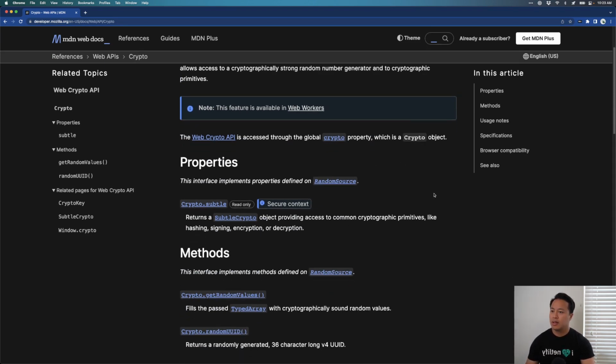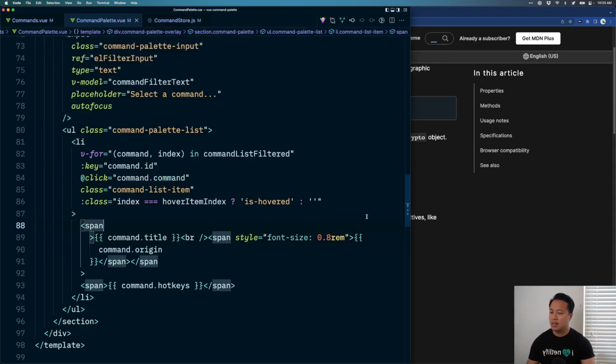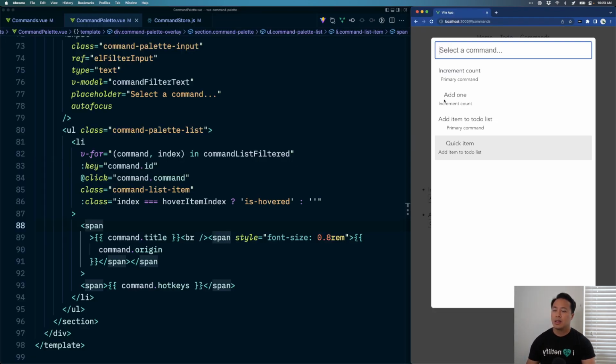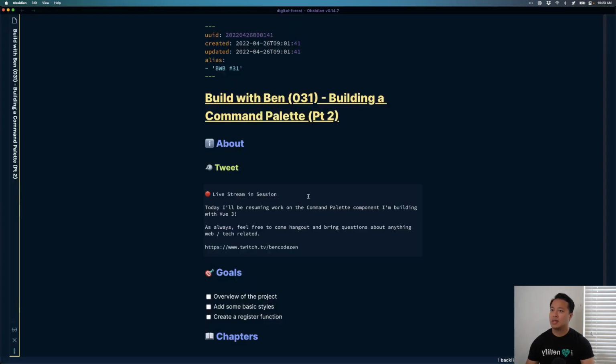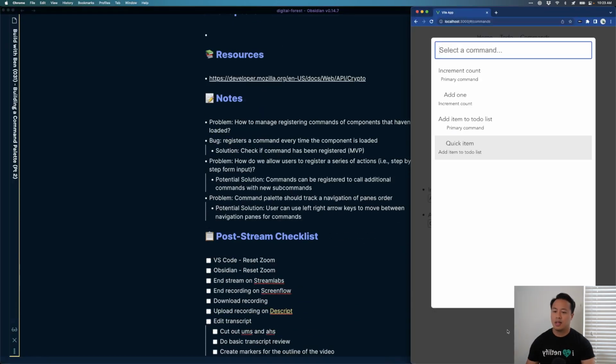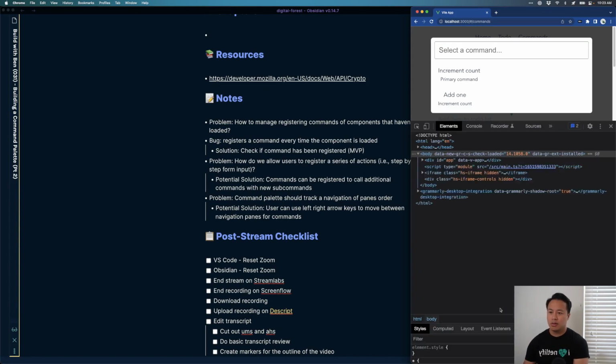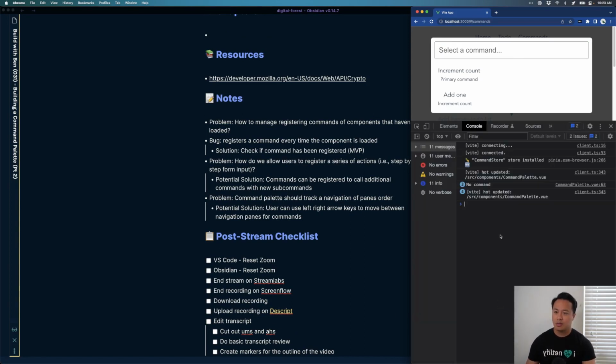So, you know what? Let's just test that real quick. Actually, wait, hold up. Before I grab that, let me grab this. Let me drop this in the resources of said notes. Then, so if this works as we think, yeah, there it is. There's crypto. Then we can do random UUID. Run it. There it is. Oh, that's great. Now I don't have to import a separate package.